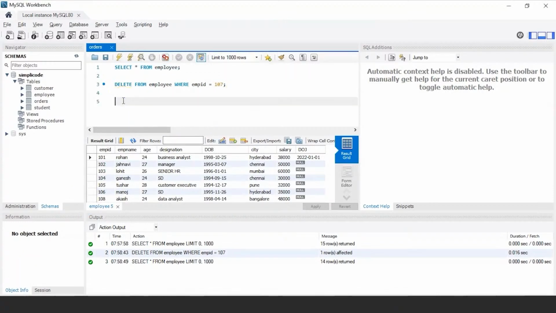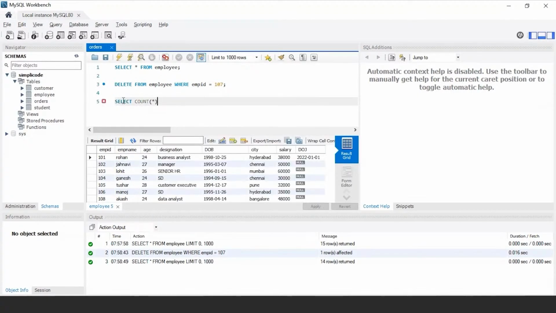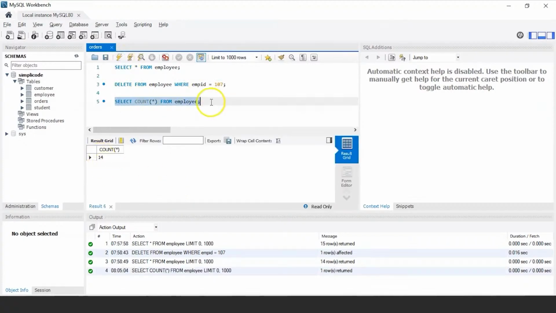Let us now understand how to delete multiple rows from the existing table. Before that, let me display the total number of records present in the table so that we will have a clear idea of how many records have been deleted after executing the query. For that, I'm using a count statement, select count, using the star operator, from the table employee. So we have a total of 14 records in the table. Let us now execute this statement.